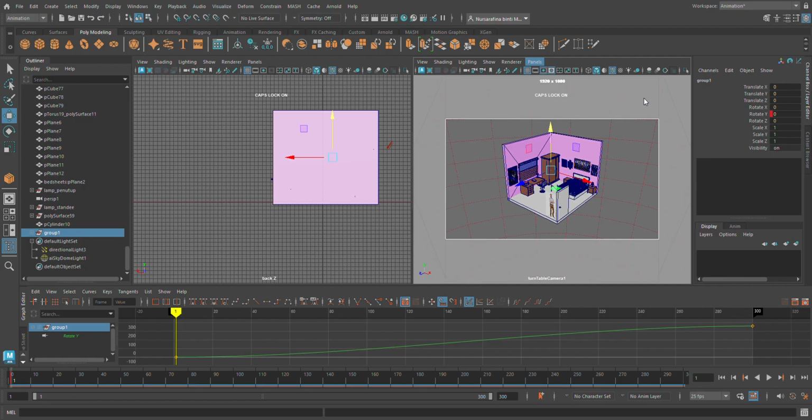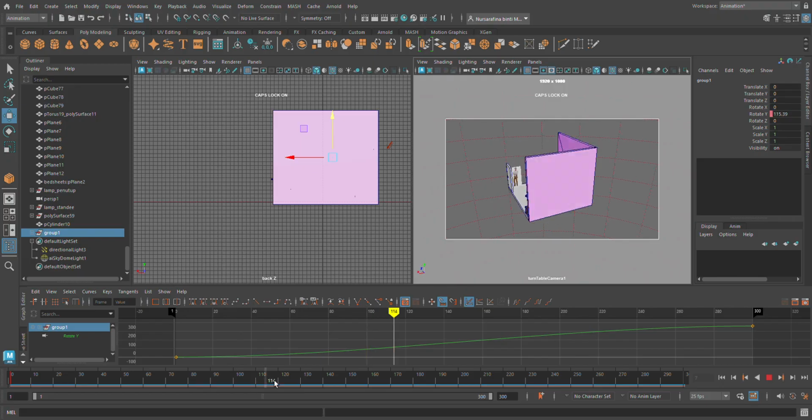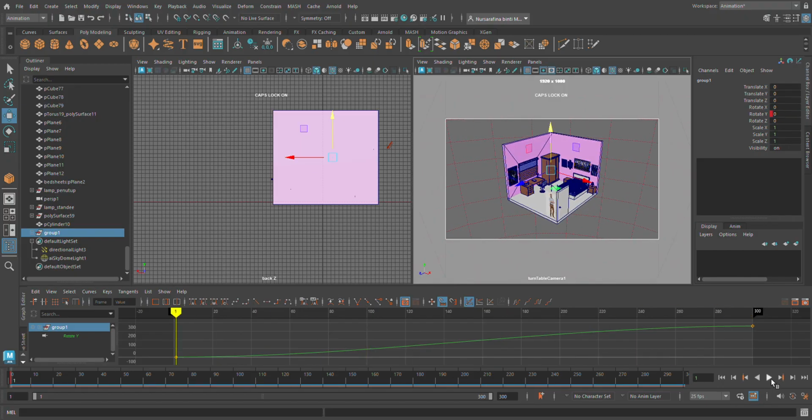Then we go back to the render settings. We need to update the camera so that you render the turntable camera. Here, select the turntable camera and then close. Now we have finished setting up the turntable. If you play the time frame here, you can see the animation, but we have a problem here.